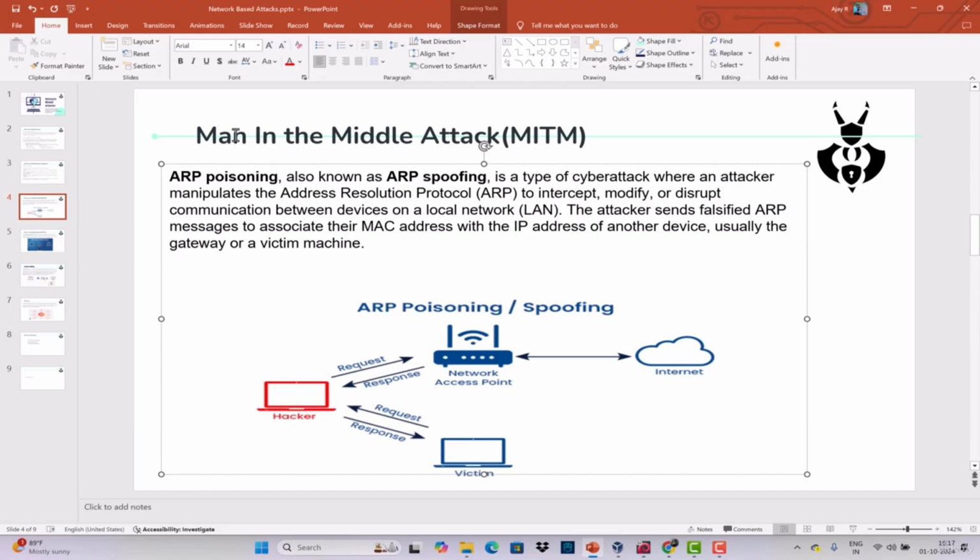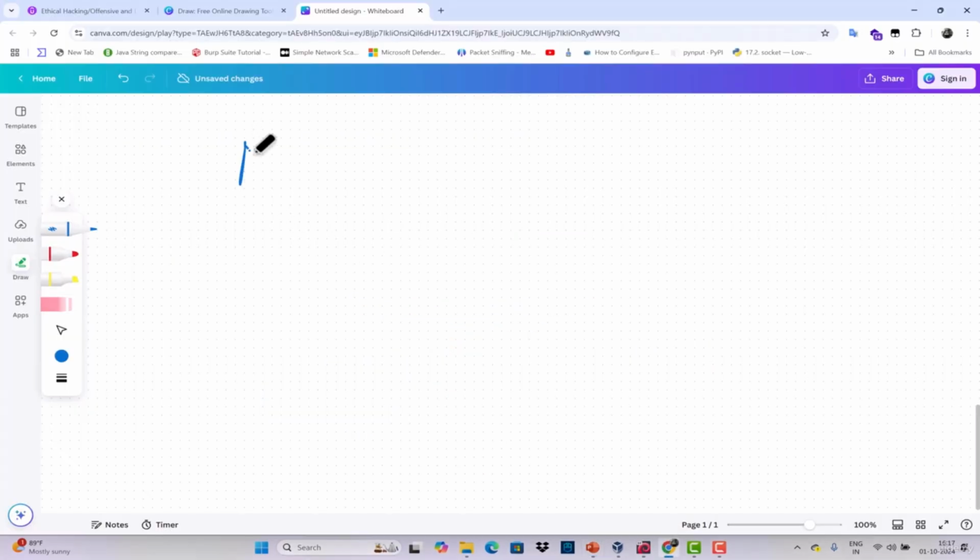Before entering into man in the middle, we need to understand the ARP protocol. So let's first understand ARP. ARP stands for Address Resolution Protocol. You have an IP address, but you need a MAC address to communicate in a network. So ARP helps you solve this problem.